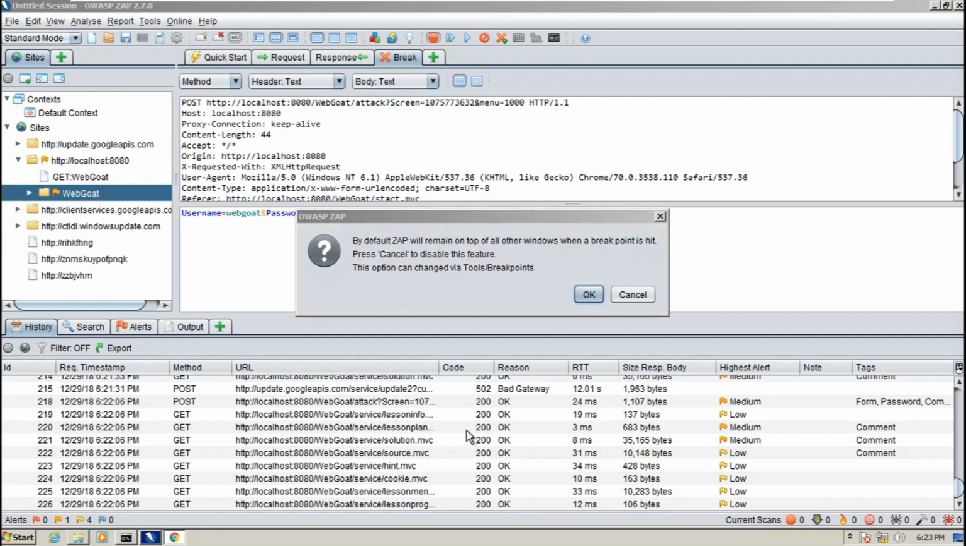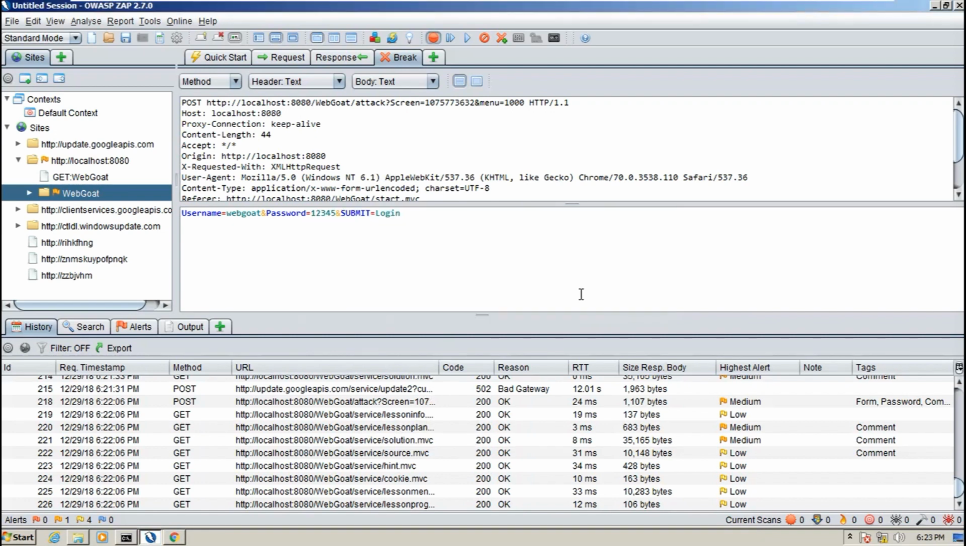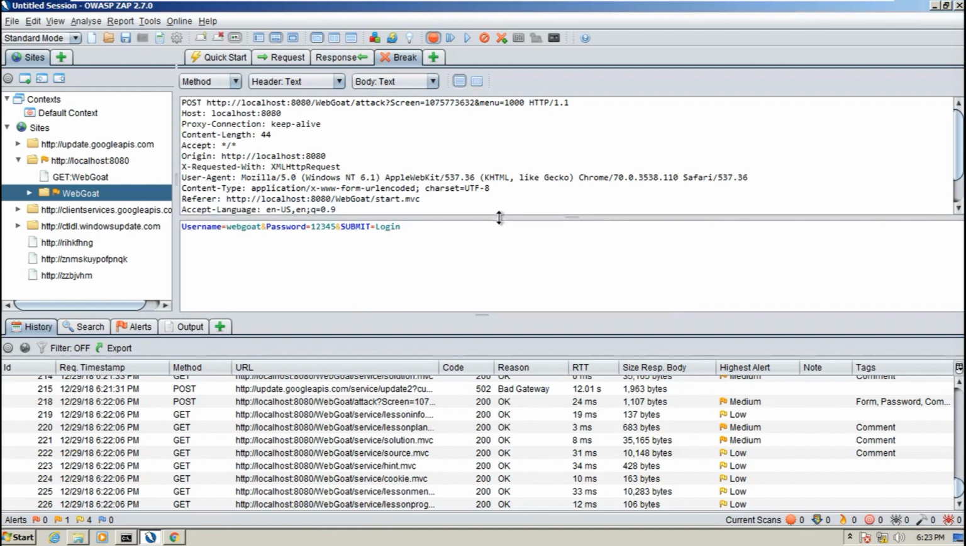Okay, and in OWASP we got this message. By default, ZAP will remain on top of other windows. Press cancel to disable option. Okay, just click OK. And notice that in this OWASP window, we got this break, right?